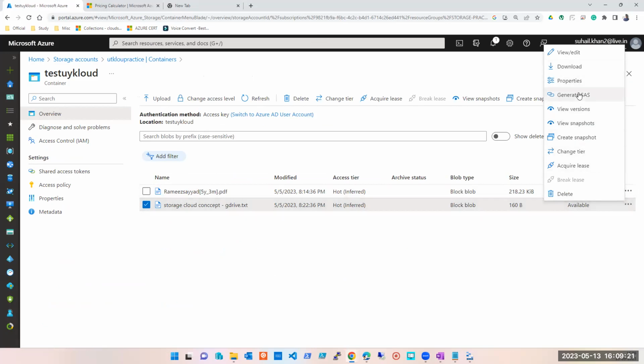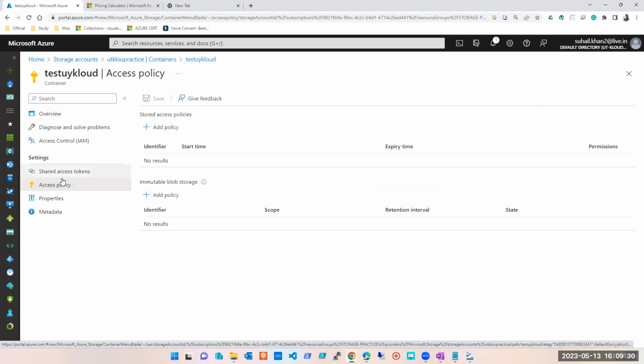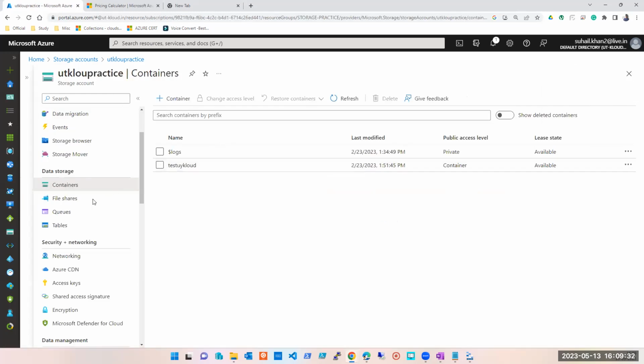SAS is different, guys. Okay, don't come up with SAS. Okay, so only less than a minute is left, guys. We'll stop the session today. Tomorrow we are going to cover this access key. We'll see exactly kahan par available hai, kahan par nahi hai.